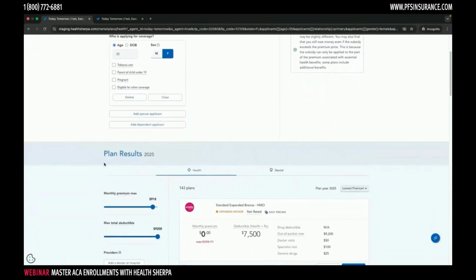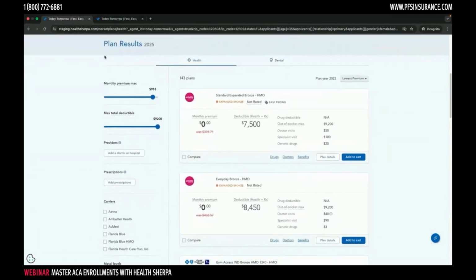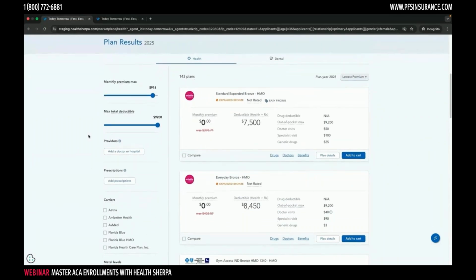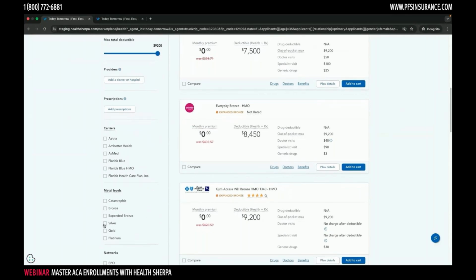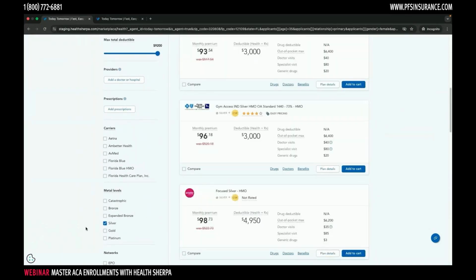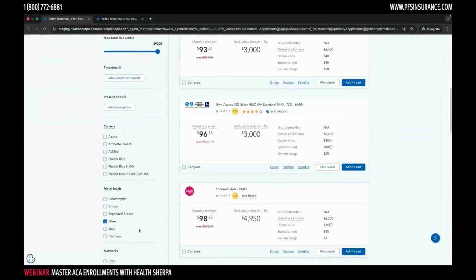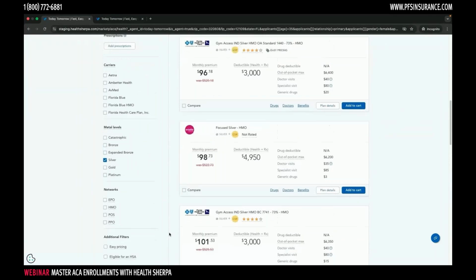Scrolling down, you notice you've got lots of different filters over here on the left. You're on our plan results page, this plan shopping page. I can certainly sort by carrier. Health Sherpa is going to be required to display all available carriers. That's a CMS requirement. But if you want to filter down to certain carriers, you can. If you want to filter by metal level, you can do that too, right? Especially helpful if you know your consumer's cost share reduction eligible. You've got networks and a few additional filters down here too.